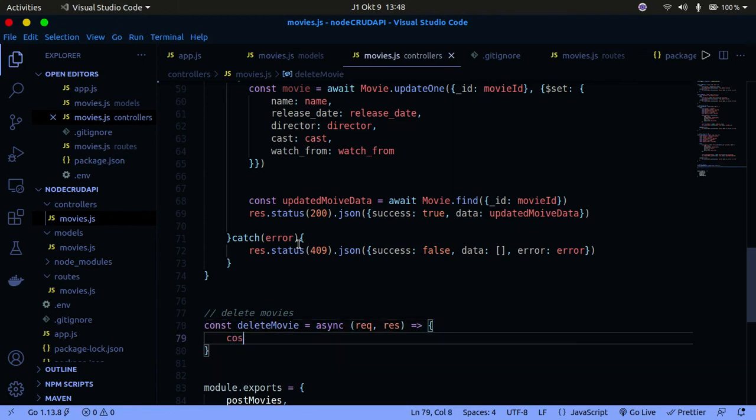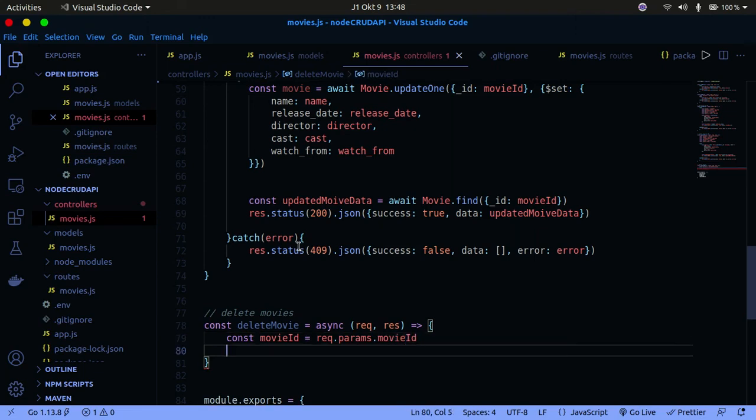And what you're going to do, you're going to get the movie ID: const movieID, and this is going to be my request.params.movieID. We make sure that this time we get it right. Now that we have that, we can go into a try and a catch block here.